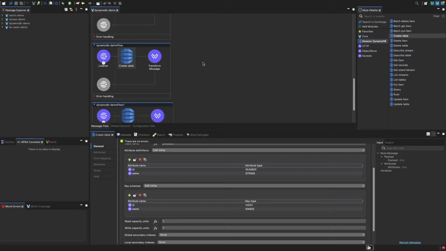Because DynamoDB is not a relational database, a table can be less schematic. Therefore, when creating a table, you only need to specify a primary key, also called hash key, and a sort key, also called range. And it is in this section, key schemas. Here you need to specify which attribute will be the primary key and which will be the sort key. I set ID as the primary key and name as the sort key.